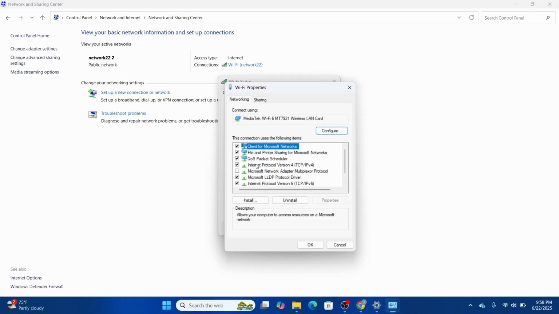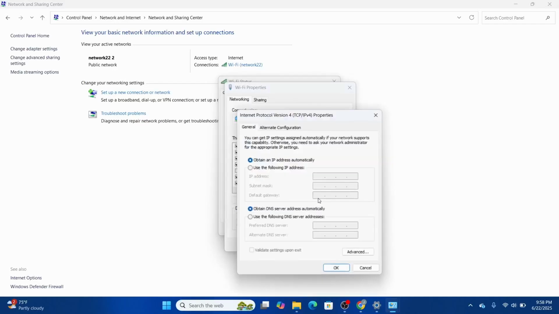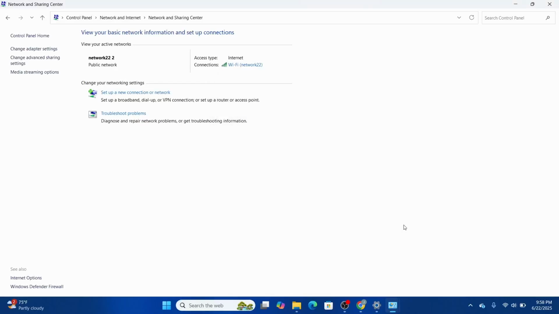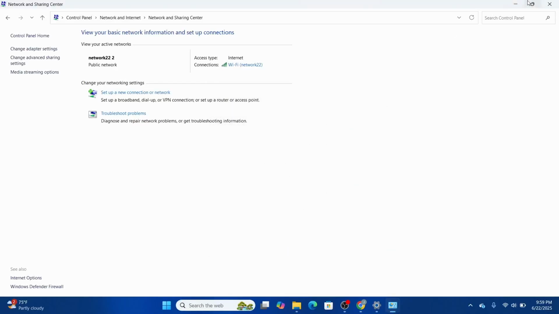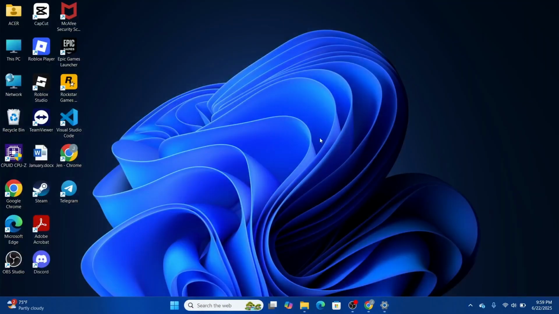Once you're on the properties, you can look for internet protocol version 4, go over to properties, and you can set up the DNS address to 8.8.8.8, and here you can just go ahead and set it up, and go over to the alternate DNS, which is 8.8.4.4. So head over and type in here 8.8.4.4. After that, click on OK, and once that is done, you can use this DNS and you can restart your computer for once, and that should probably fix your Discord error.